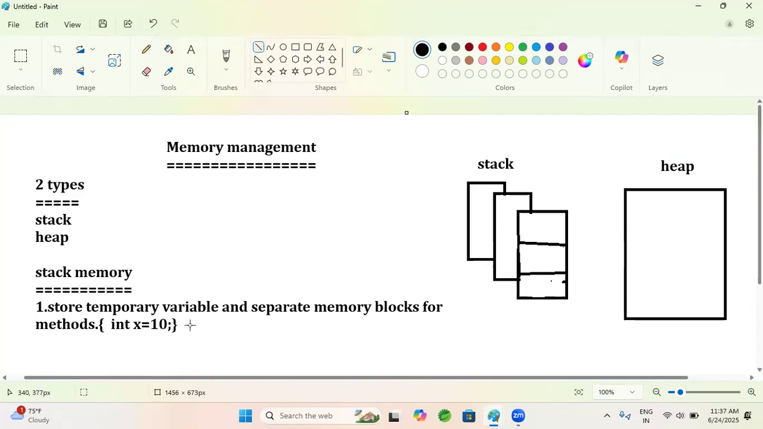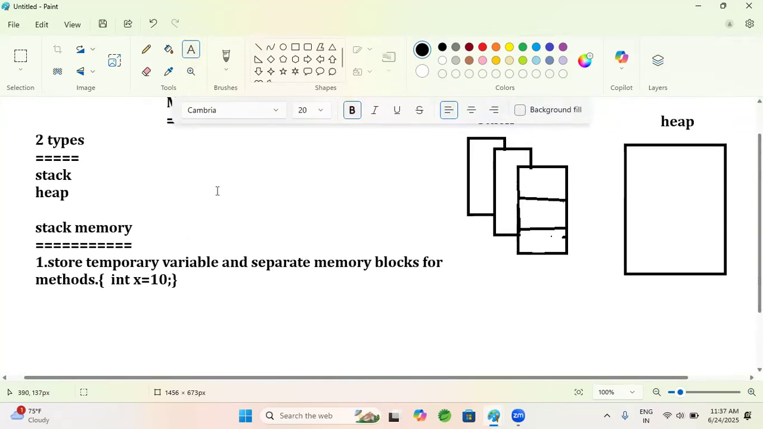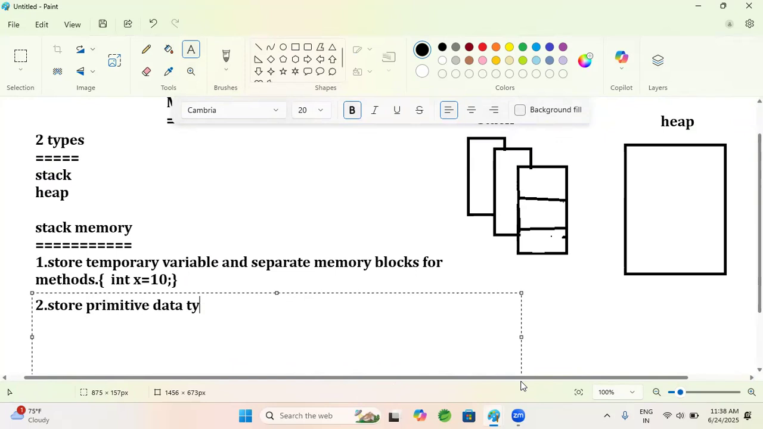The next point is that it will store primitive data types. The primitive data types are int, float, byte, short, double, boolean. These are the primitive data types, and they are stored in the stack.